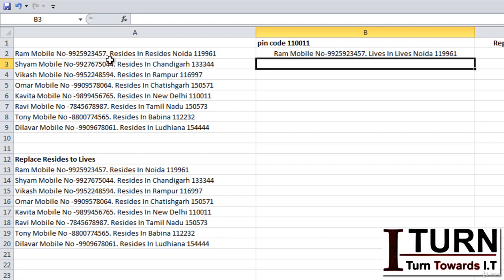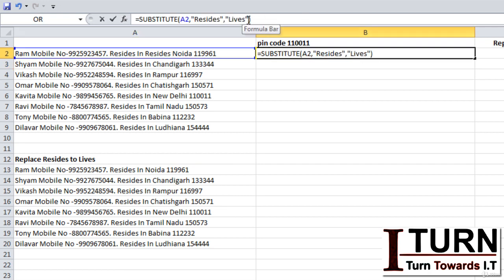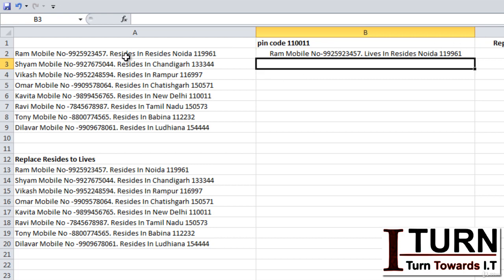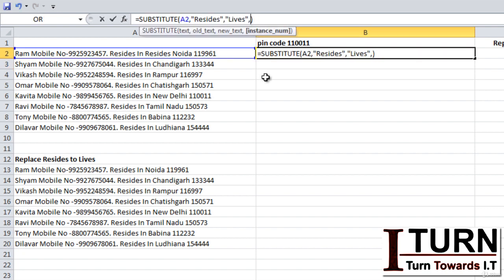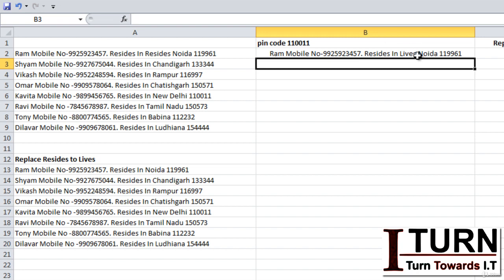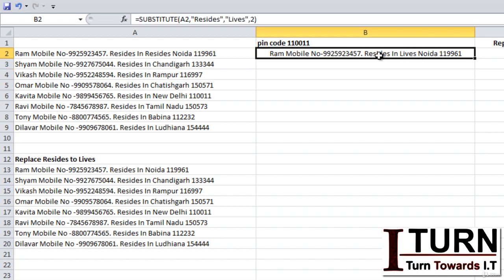It doesn't matter how many times "recite" is being used in this particular sentence, it will do the replacement. What is this instance number for? So comma, and as an instance number if I'm giving 1, the first "recite" is going to be replaced with "leaves", the second one is not. And if I give the instance number as 2, then only the second one will change, the first one will not. Similarly 3, 4, 5 you may give. So this is how the SUBSTITUTE function works, but this is something very important. I'm going to demonstrate a bit more examples.